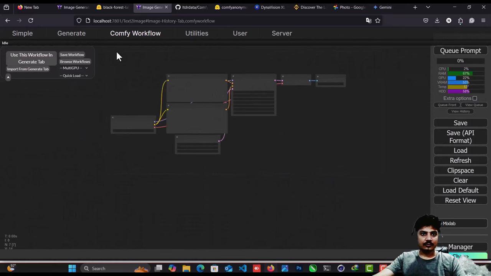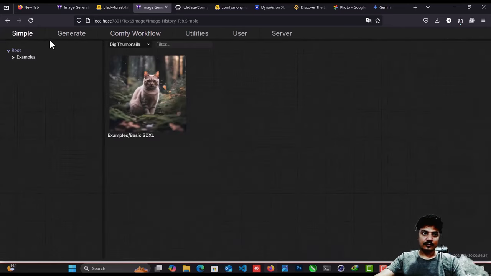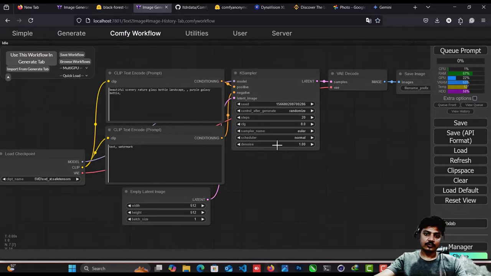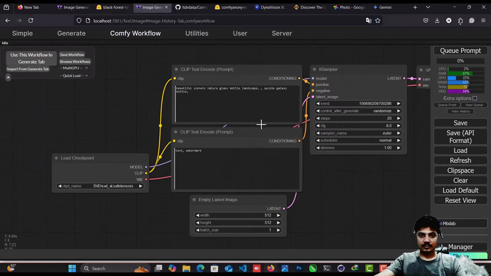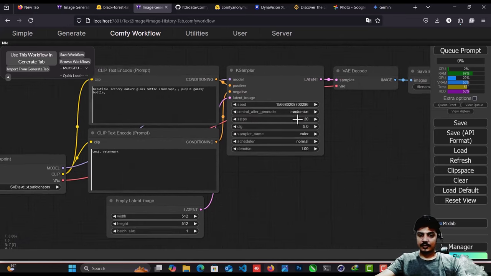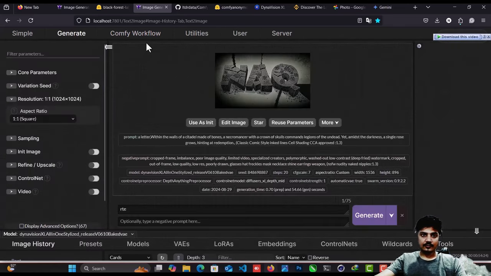When you click on Comfy workflow, basically SwarmUI is not a generator. It gives you a really powerful interface with which you can use a Comfy workflow through all these buttons. So you don't need to go through all these nodes and add every stuff. You can simply use it with this. That's why SwarmUI is one of the best options for me.